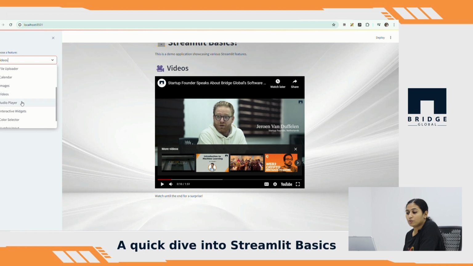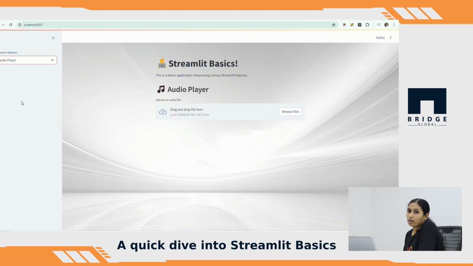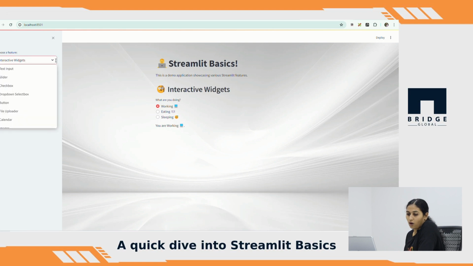And now you have an audio player. Whatever audio files you have, you just need one click to upload it and you will be able to play it here itself. And the next one is interactive widgets. You can see it is asking what are you doing. So, here are three options: working, eating and sleeping. If I am selecting eating, you can see the response, you are eating. If I am changing it to walking, then also you can see. So, these are the interactive widgets of Streamlit.